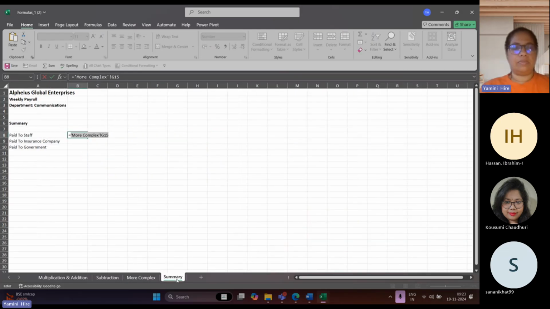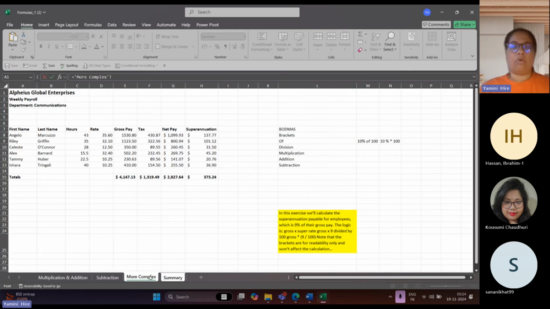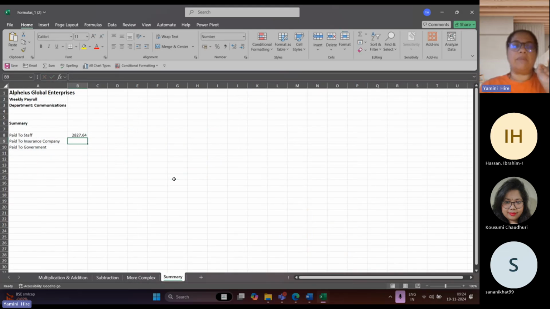Okay, again I'll show. Equal to. When we are giving a reference from a different sheet, we need to start with the equal to. Go to the more complex sheet now. So automatically you can see here more complex has come. Now from more complex, which cell do you want to give the reference to? So I want to give the reference of this net pay. So this much the company is going to pay to the staff.